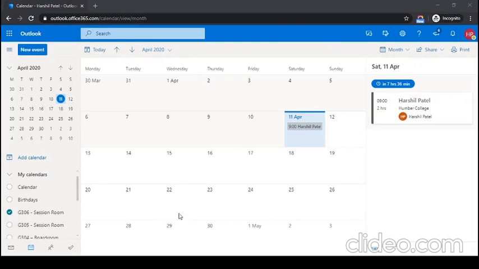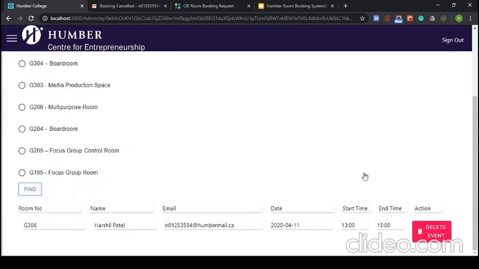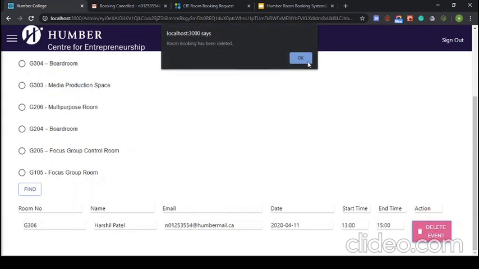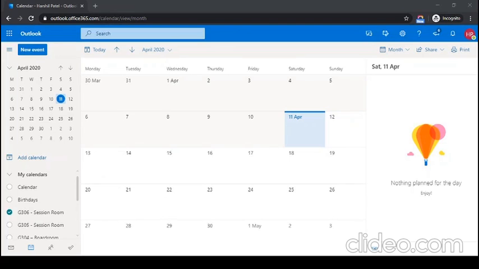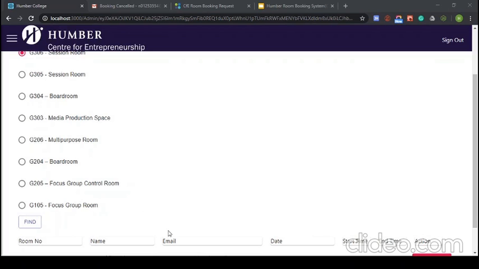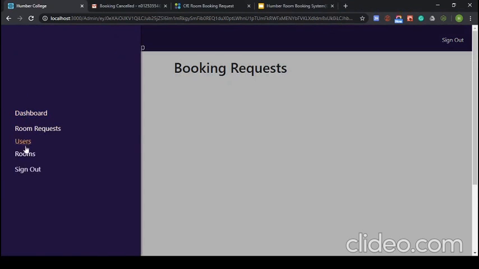So let me go back to the admin panel and delete that request. So the admin has already approved the request, but now he changed his mind and wants to delete it. So let me go and delete that request, and let's go back to the Outlook calendar and see. Yes, that request has been deleted. So we are maintaining consistency here. And now let me go back to the admin panel. Room section.